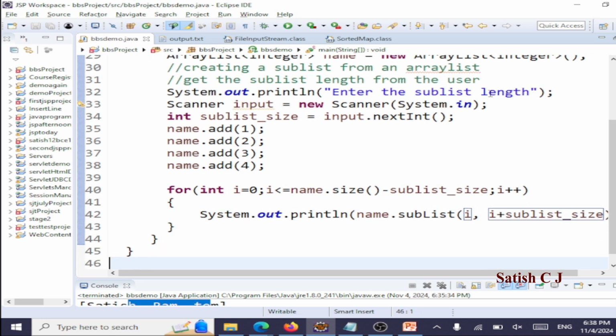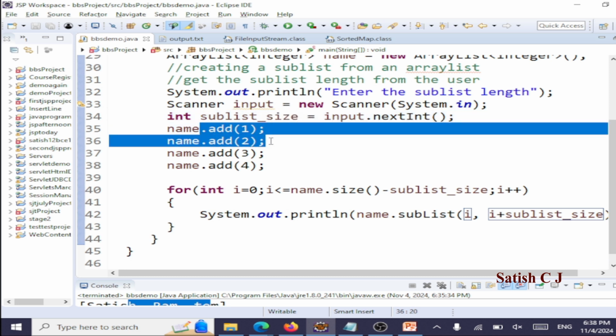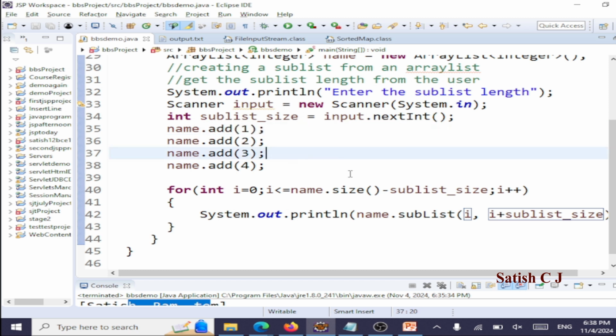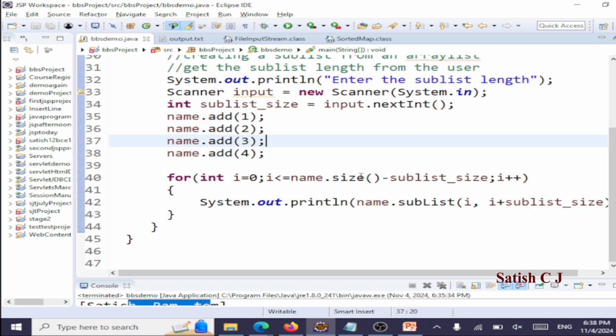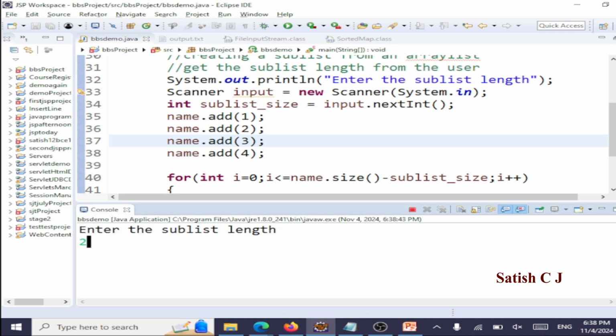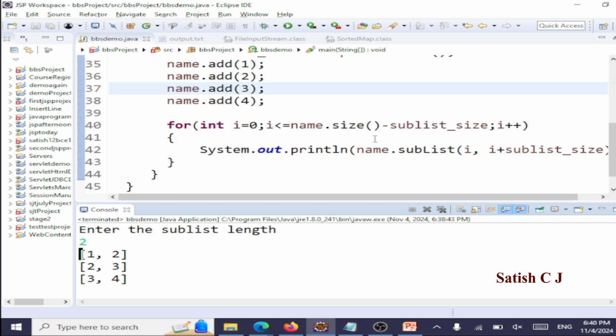So the user can enter 2. If he enters 2, you should extract sublists of size 2. So 1, 2, 2, 3, 3, 4, like that. Let's check whether this is going to work. Here we have to enter the sublist length. Let me say 2: 1, 2, 2, 3, 3, 4. Are you all clear with how to extract a sublist from within a list? What is the sublist with respect to array lists?